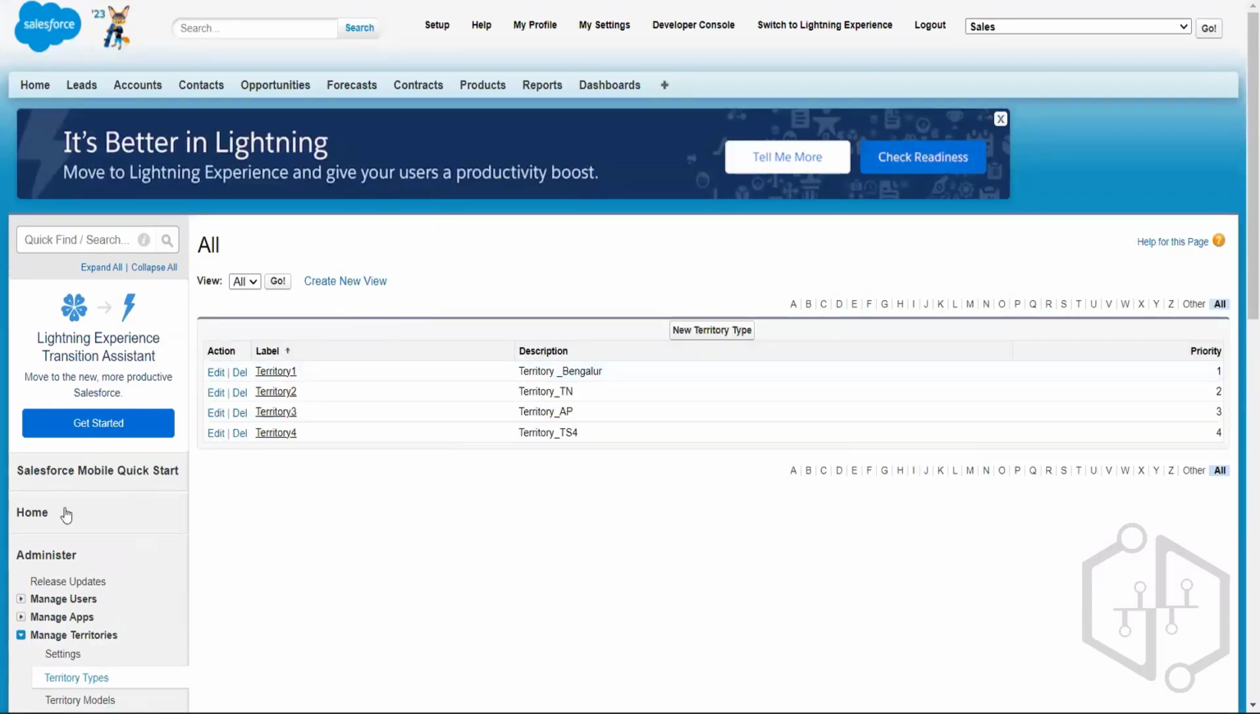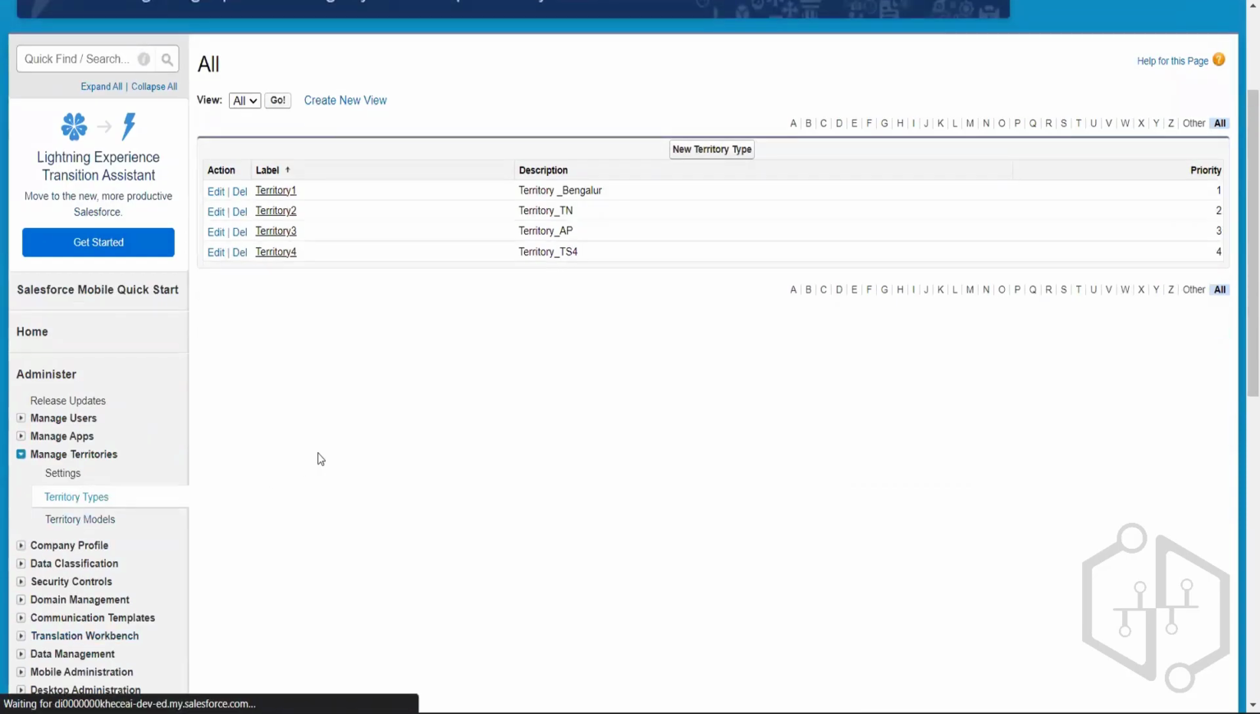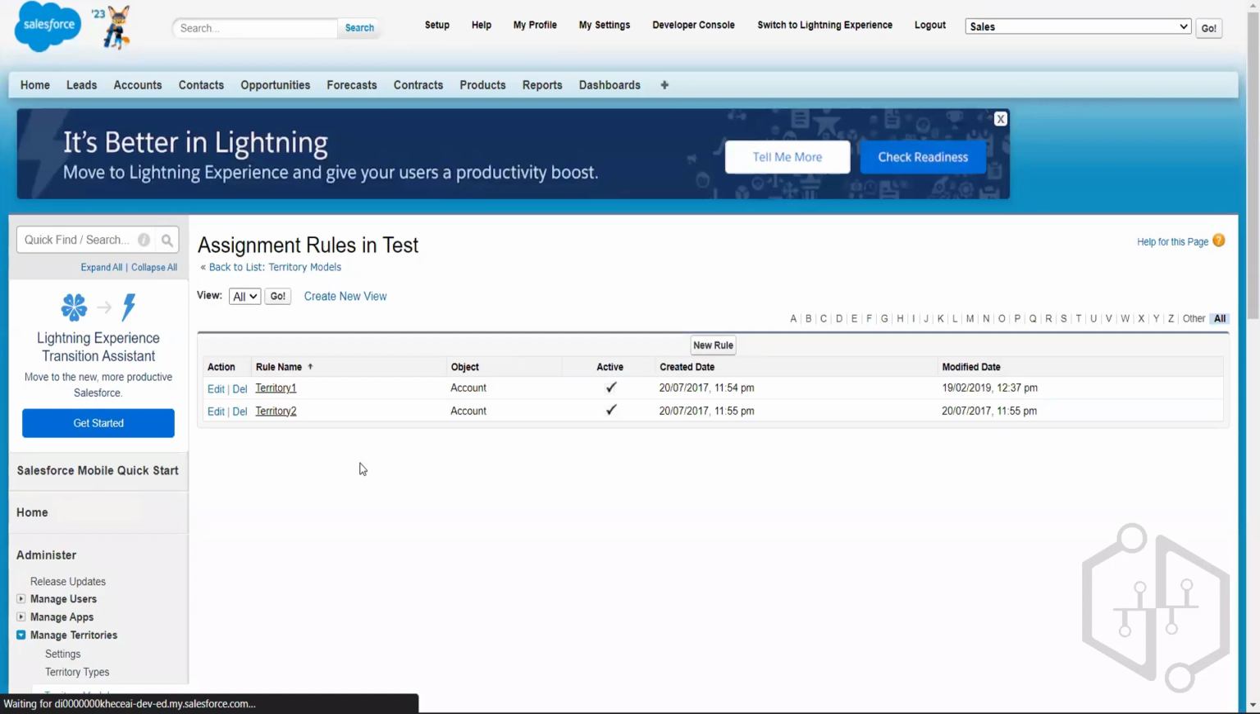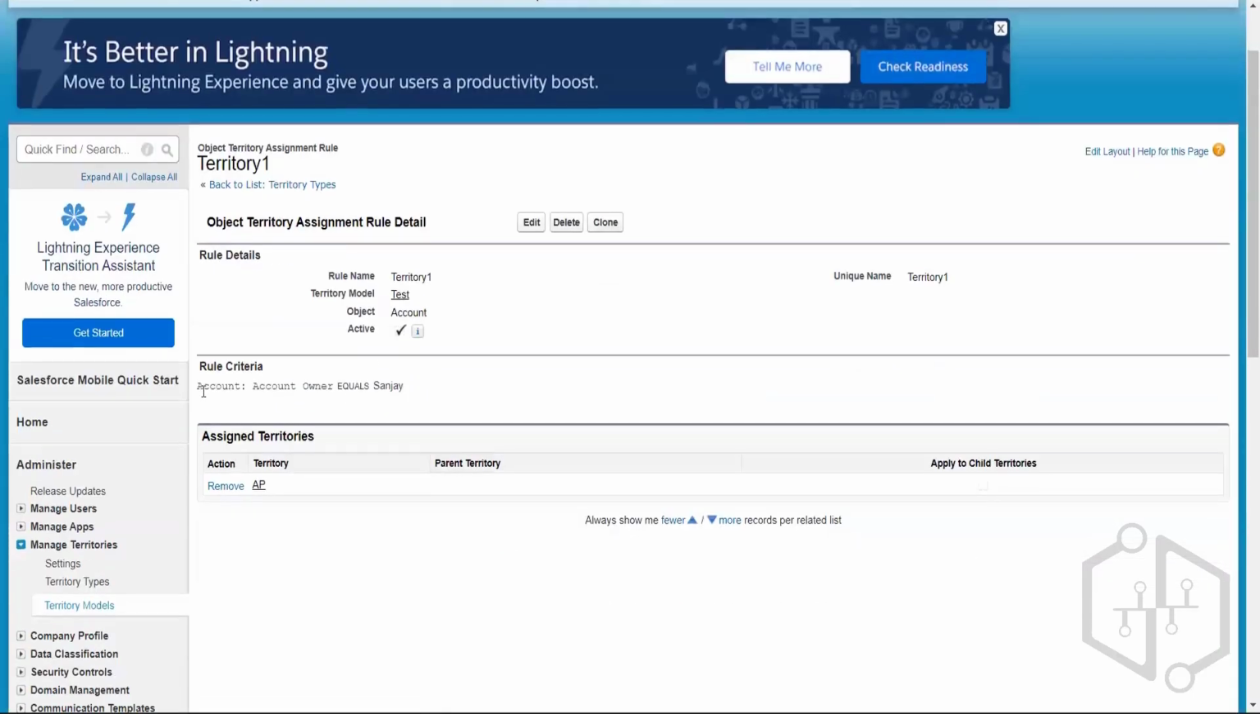So there is a territory rule. I can show you that rule also. So these are all rules for which object; the object is account. For that object, the territory rule is like this: account name, owner equals Sanjay. So this is where the rule criteria goes, where you are assigning that to which person.